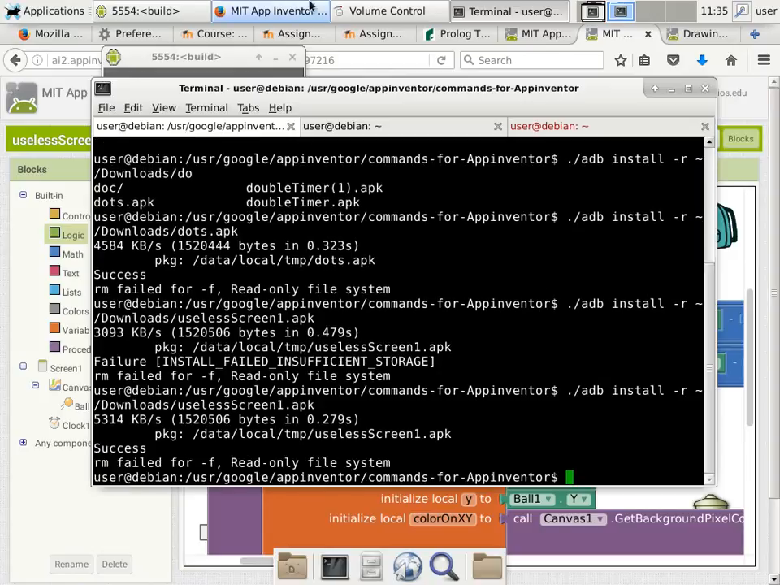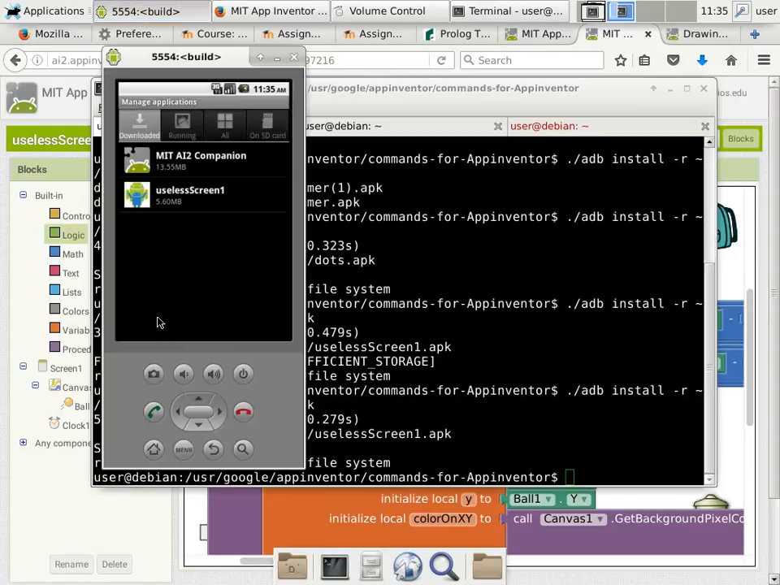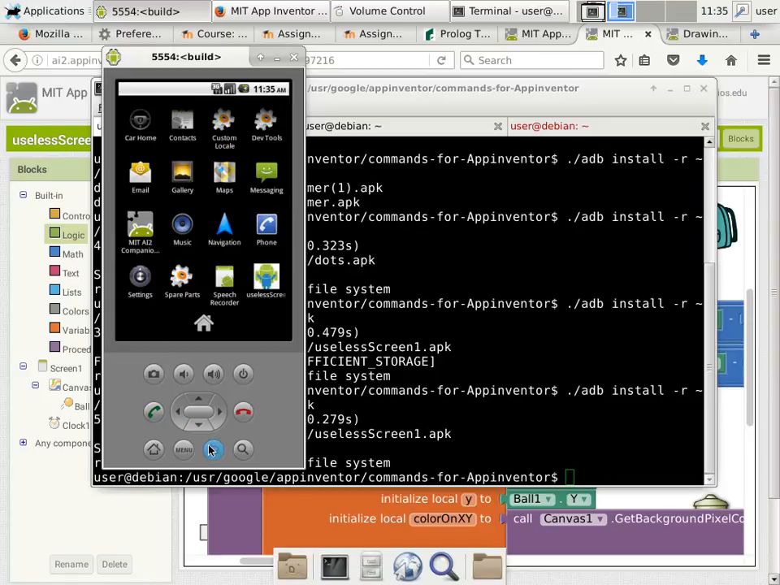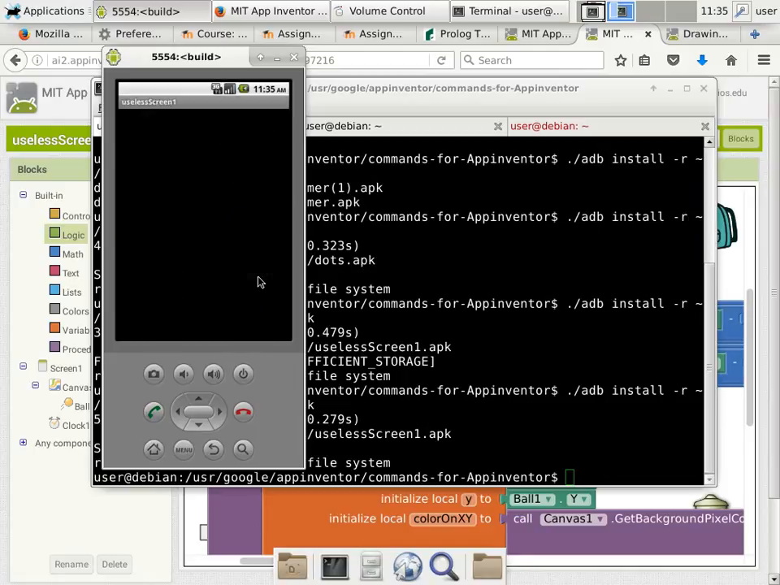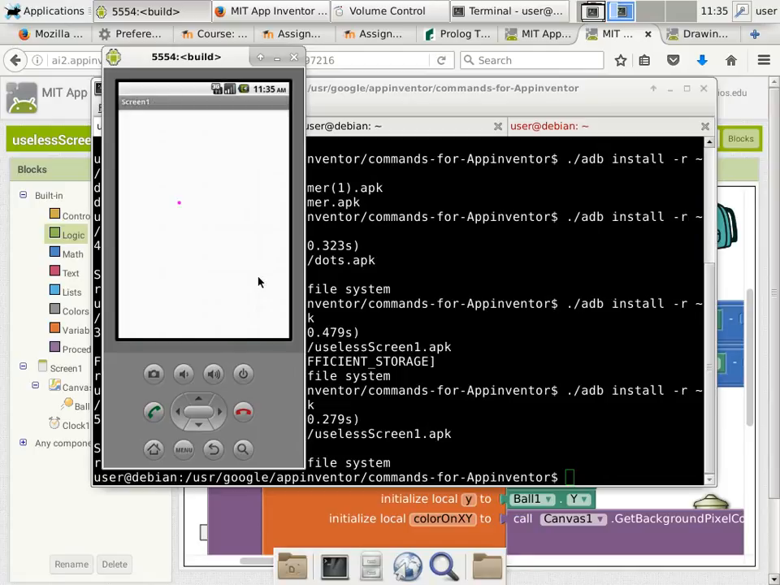There we go. Okay, so we go back, and click on useless. Yay. Okay, so now we have the ding. Yep, that works, because the dot is in it, right?